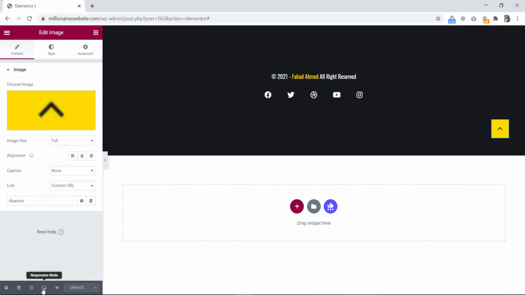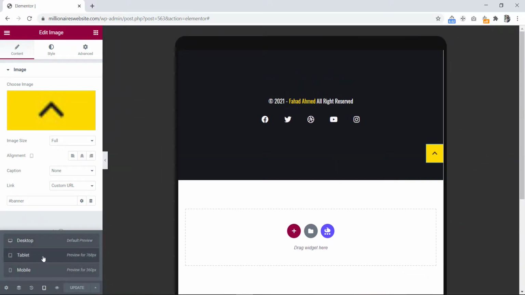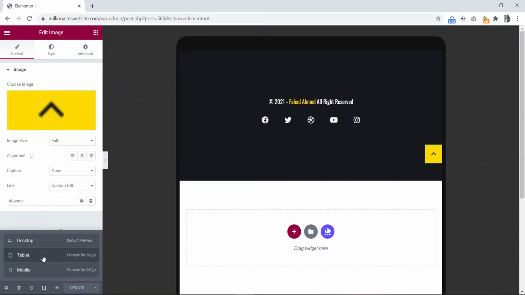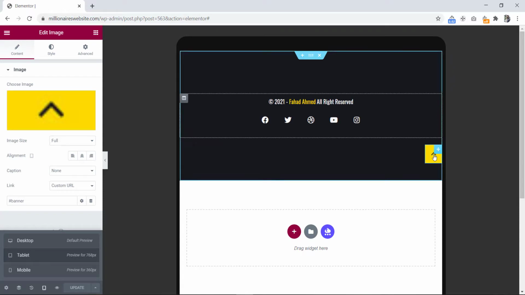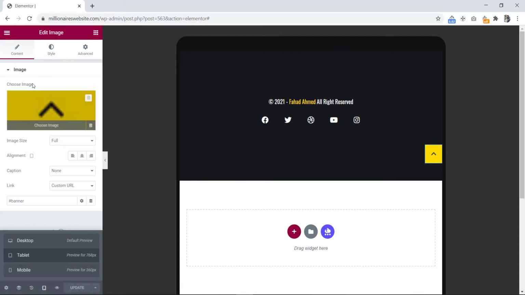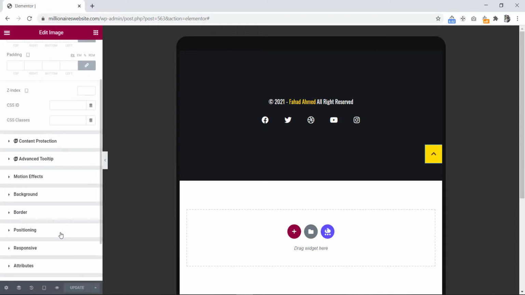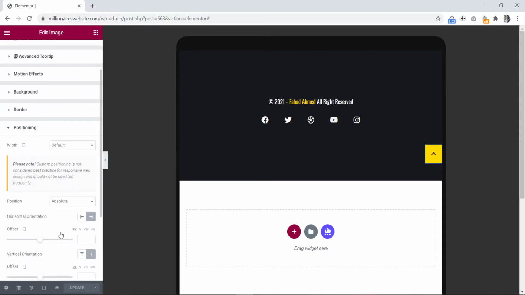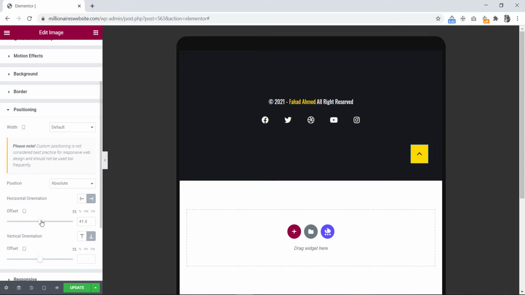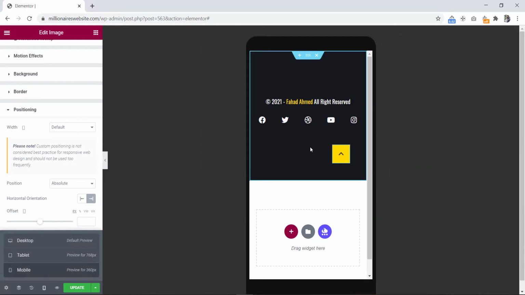Now let's check the responsive mode. Tablet, it's looking good, but on the right side we didn't have any padding or something like that. Go to the Advanced tab, positioning. We'll set some offset at right, like 50 pixels. Now let's go to the mobile view. It's also looking cool. Now let's click this update button.